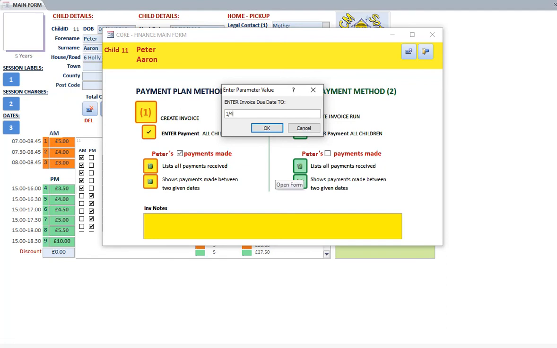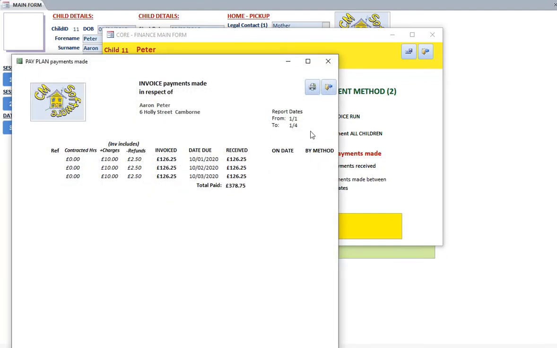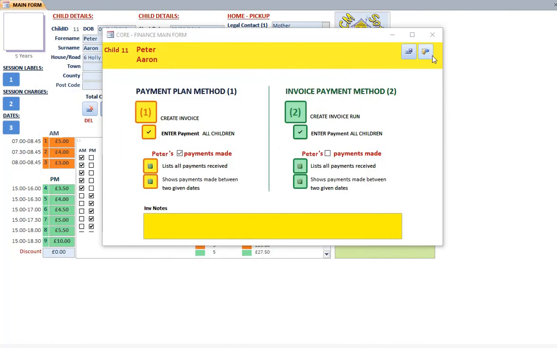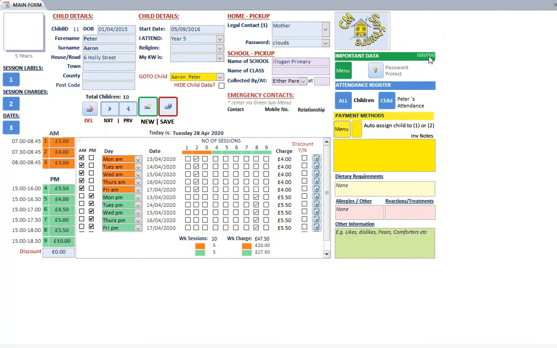I'll go to 1-4. And it will generate just the invoices that have been paid within those given dates. And that is invoice 1 method pay plan.